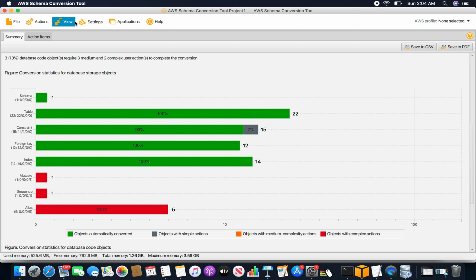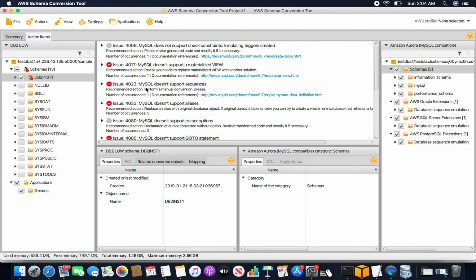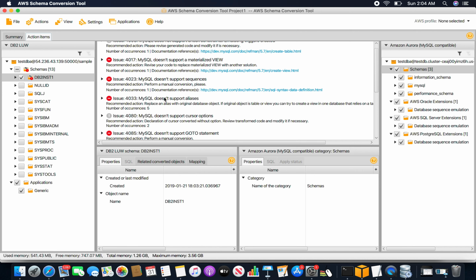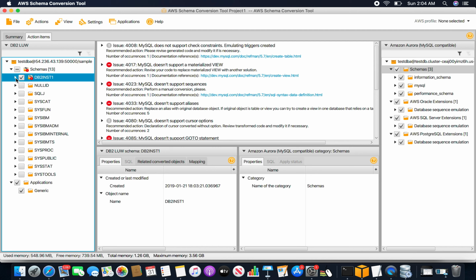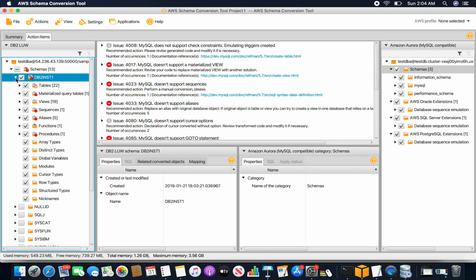Let's go to the action items. It's showing you some of the red items because MySQL doesn't support materialized views, doesn't support sequences, doesn't support lists, doesn't support go-to statements. If you click on the source on my left-hand side, you can see it has some red button. That means some of the things are red, so they won't be migrated easily. So you have to take some manual actions on that.